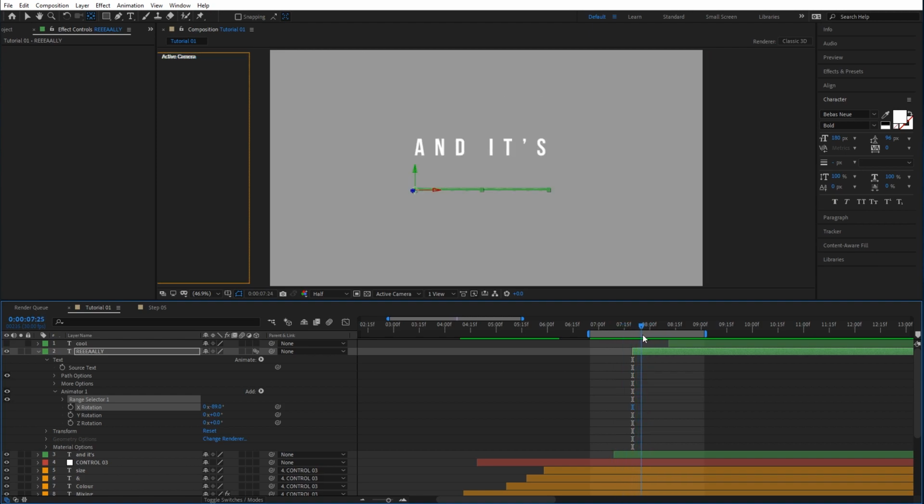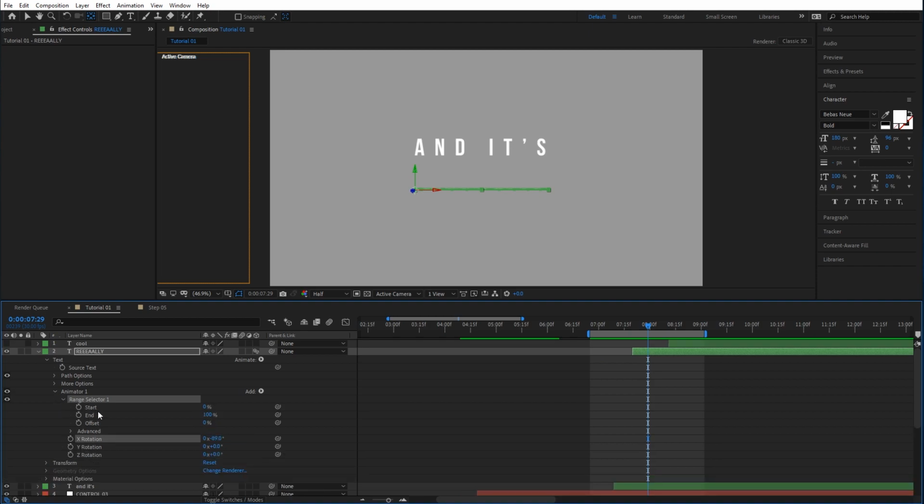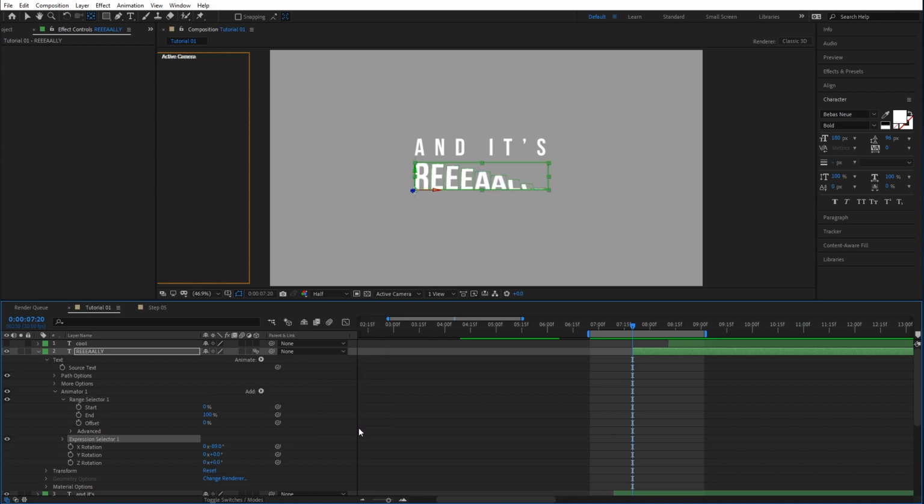So that's what we would originally do, and then we would add our animator start and end. But this time we're going to add in what's called an expression selector. So Add, and go down to Selector, Expression. So this is a bit different. As you can see, it's already working differently. You can do all sorts of crazy effects. You can add per-letter rotations, explosions, and all sorts of stuff.